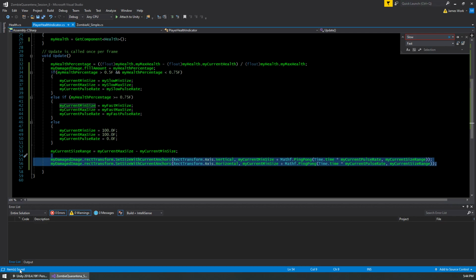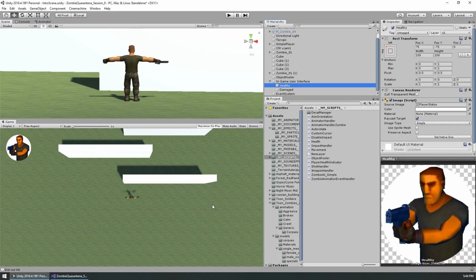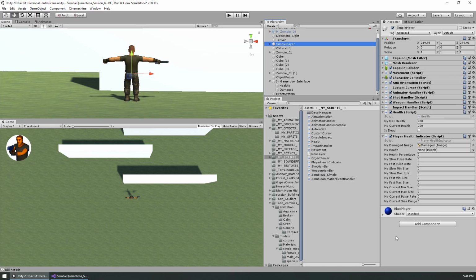And pop back over to Unity. And let's go look at our player. Okay, and see, all these values are set to 0. We're not going to mess with health percentage because we know the script is going to set that. For my slow pulse rate, we're going to want to use, let's say, 30. And you'll see, we're going to play with these numbers in a minute, so you'll see what they can do. Set the fast pulse rate to 60.